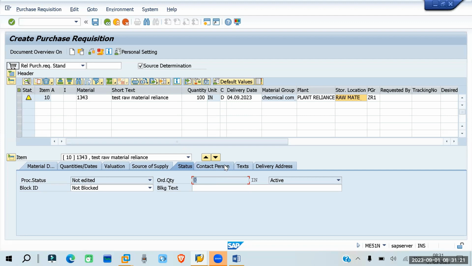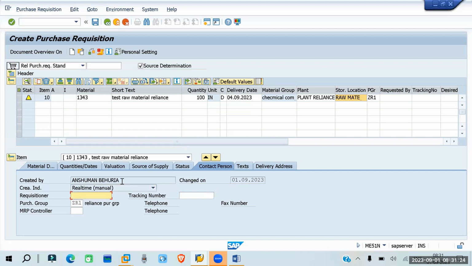Once we go to the purchase order creation, then we can see how the status is going to change. Okay, next one is the contact person, meaning who is creating this purchase requisition. And if you want to put the requisitioner name, let's say I am creating this purchase requisition, but the requisitioner is different. Let's say the material is required for any one of you, so I can put your name in the requisitioner. If there is any kind of mail workflow, it will trigger a mail to the requisitioner that a requisition has been created for your requirement. Once you create a purchase order, an update will go to the requisitioner.